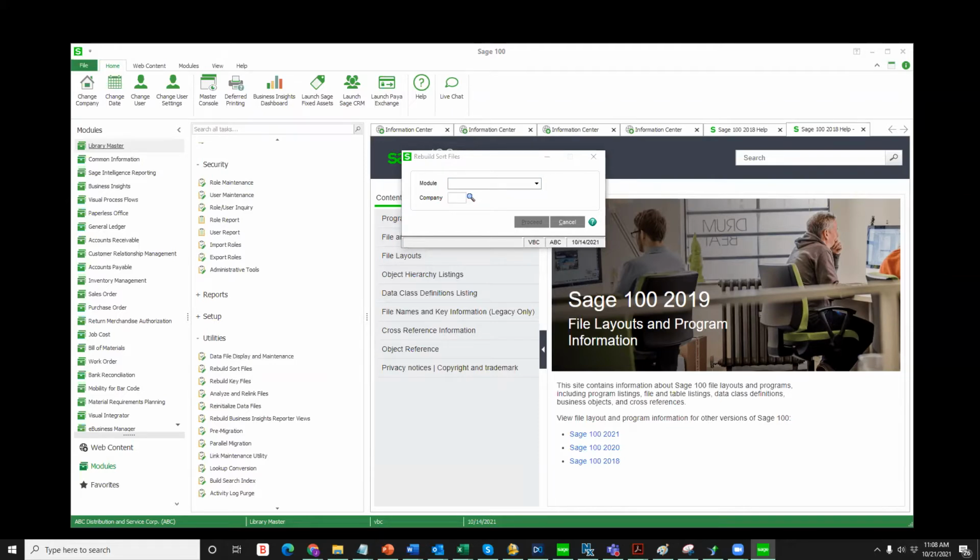That includes, in the case of inventory management, all of the distribution modules, which touch inventory management, so you can't be in any of those. And generally speaking, you probably just want everyone out of the system while you're doing this, and it's a pretty quick process. There's a particular order that you want to update the sort files in, just because of the way that the data flows.